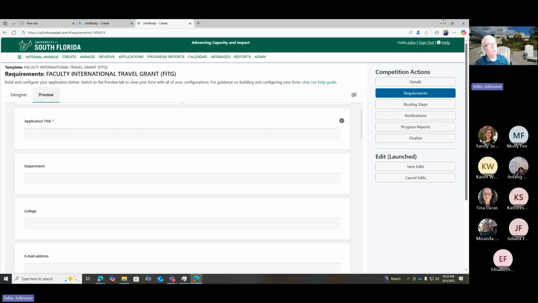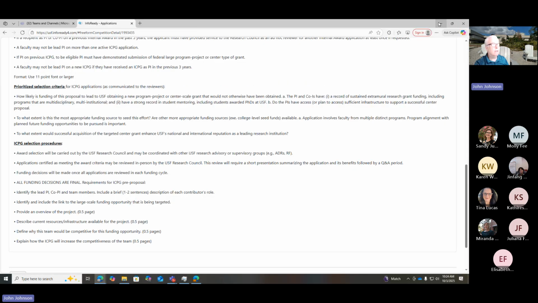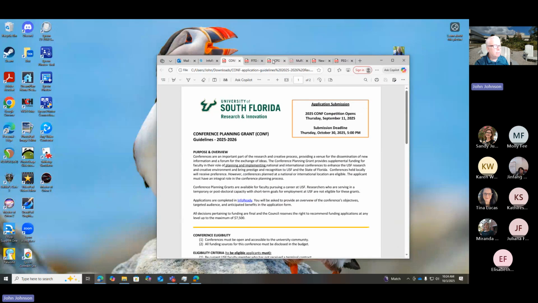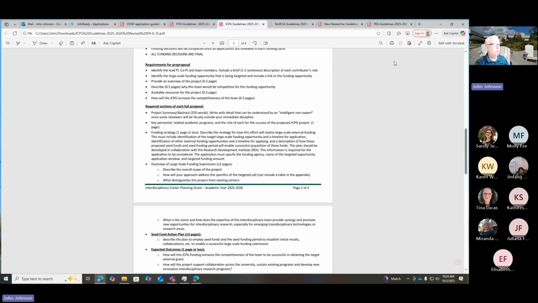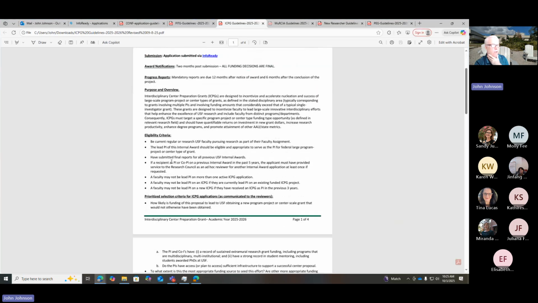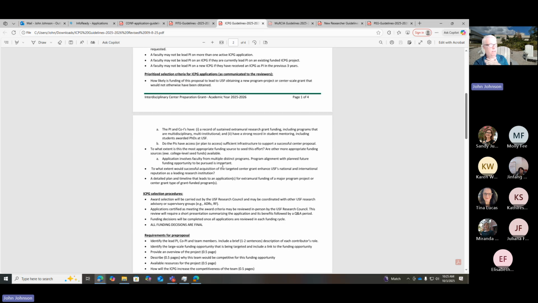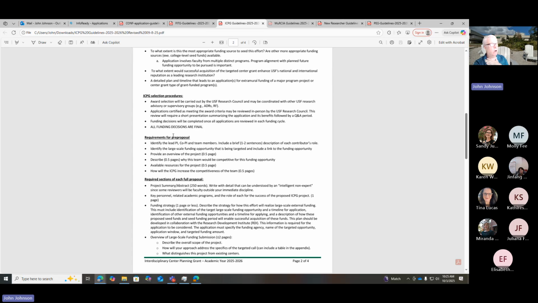But first, let's go to the guidelines. Where are my guidelines? Guidelines, ICPG, open. So yeah, that's right here. Again, we have eligibility criteria here, so you can go over all the criteria to make sure you fit. They have priorities, so look at the prioritized criteria so you address that. There are procedures here. Note, this is the pre-proposal stage, so it's a much simpler application. You're giving a couple of sentences on each of your team members, and a 2-page PDF that has these things in it.